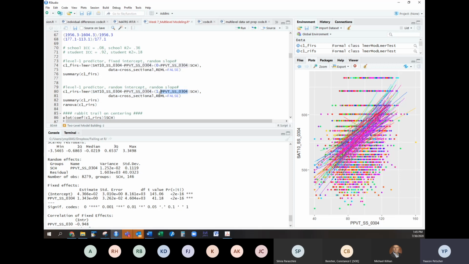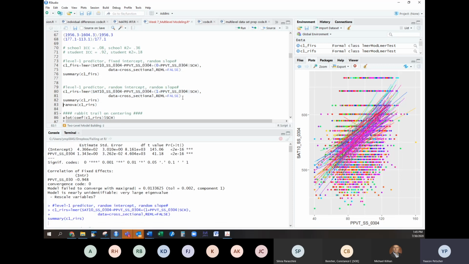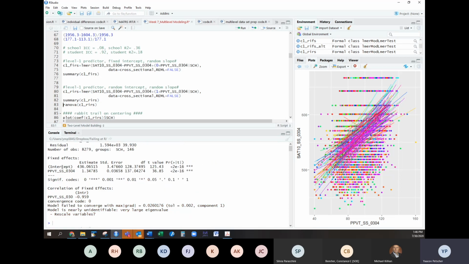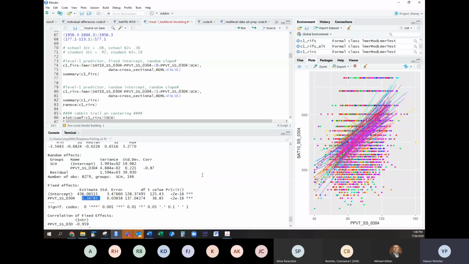So the intercept, the slope, we can specify that. It's going to think for a minute or two, and then we get the fixed effect estimates here. So this is saying this is the mean SAT-10 score when PPVT is 0, right? We get the slope coefficient here. They're both significant.